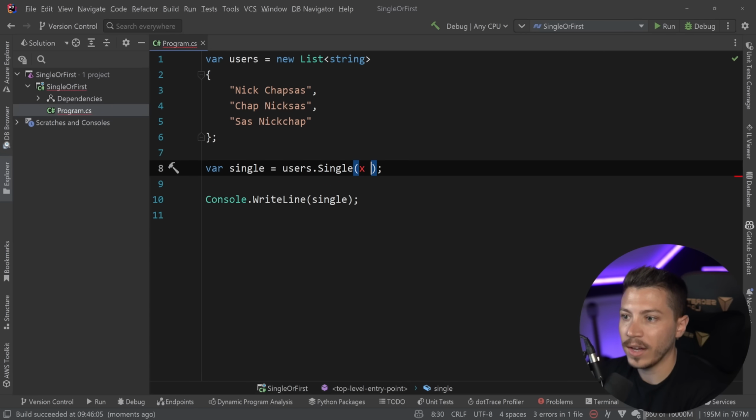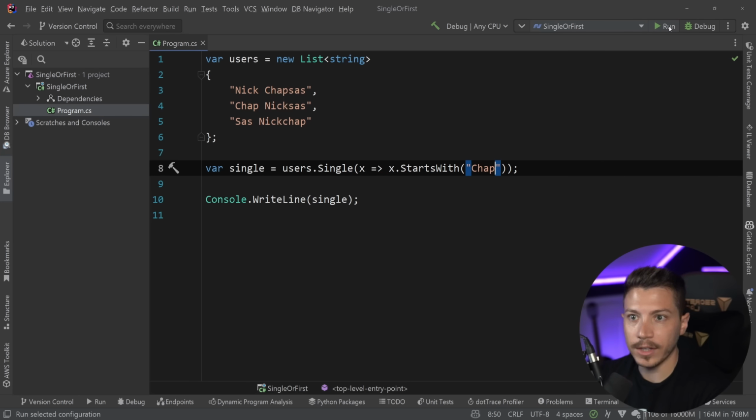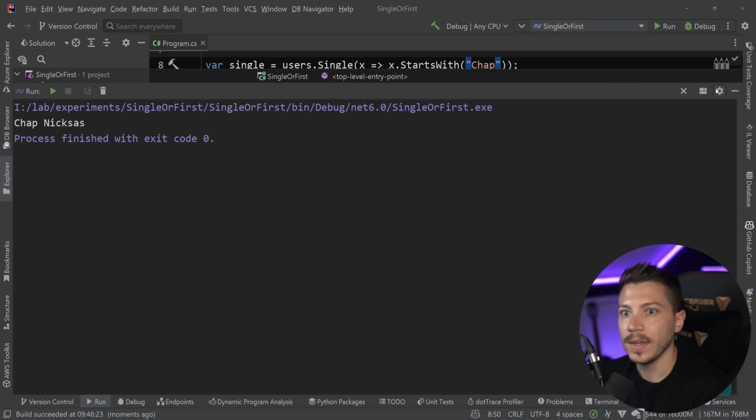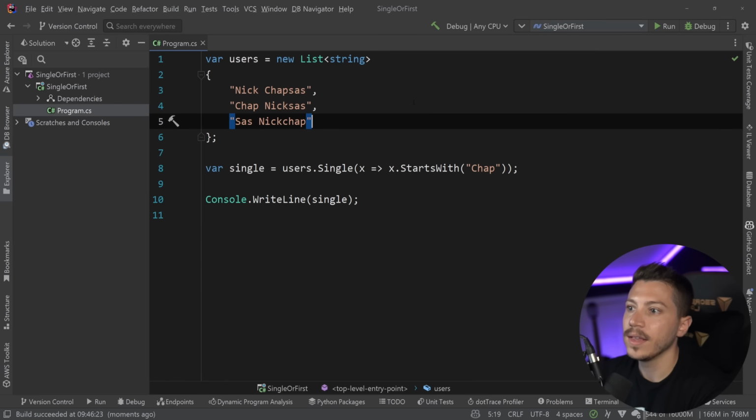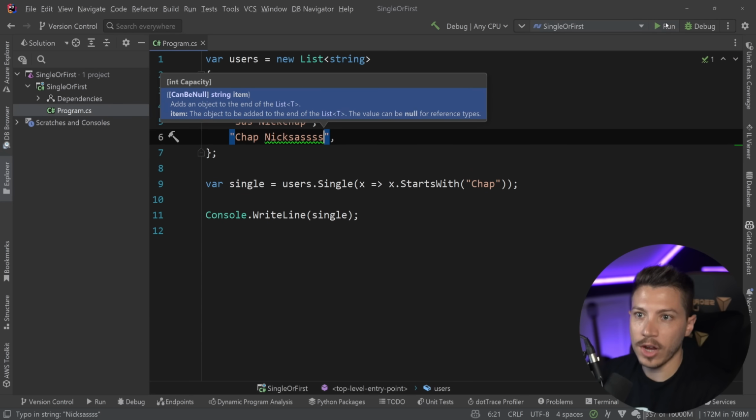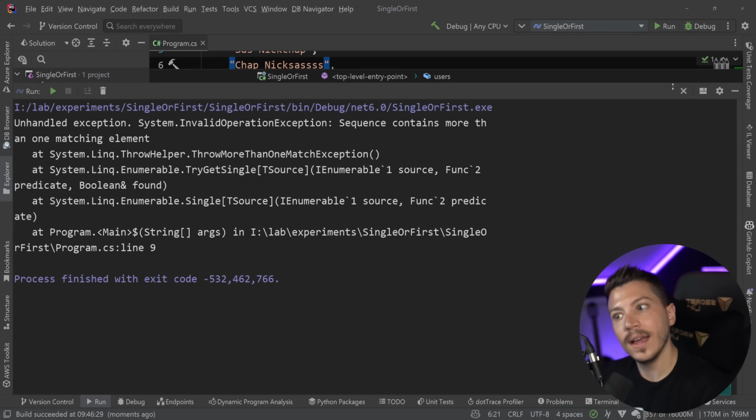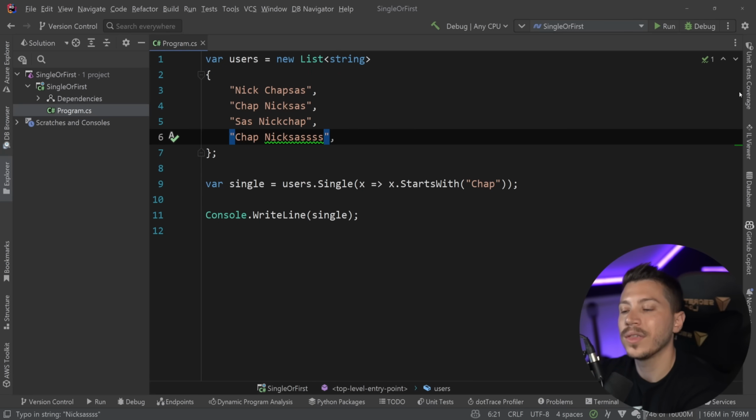Now, I can also have predicates here, and I can also say Single where it starts with Chap. So if I do that, I will get that single. But if I had a second thing that started with Chap and I run it, then it will throw an exception: sequence contains more than one matching element. So Single has to do with the guarantee that you only have one of a specific thing.